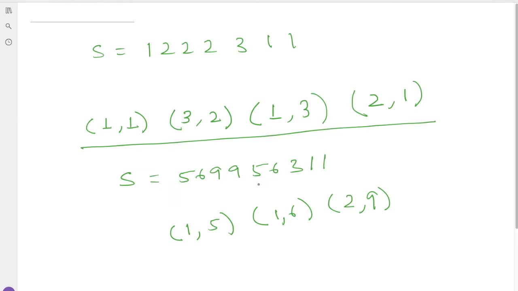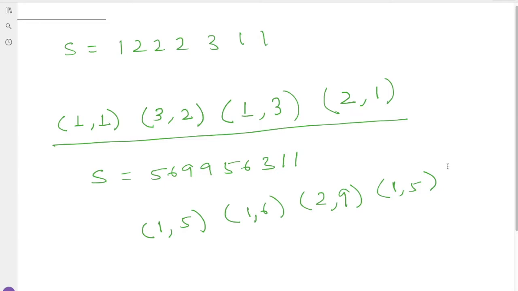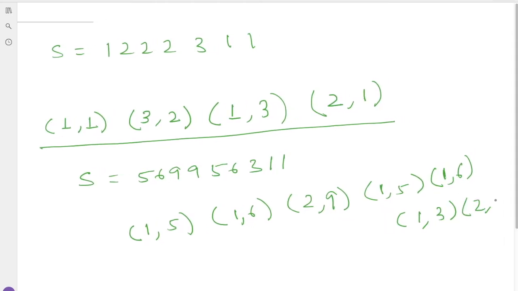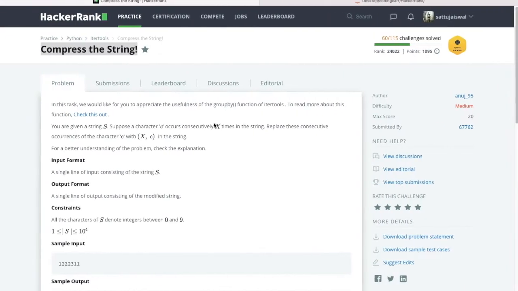Let us move forward. We go to the 5. For this 5 the consecutive character is not equal, so the count will be 1 and the value will be 5. Again we move forward. Similarly, for the 6 the count is 1 and the value is 6. Again we have count 1 for the value 3 and count 2 for the value 1, so it will return this as the answer. So this is the problem, and to solve it they are saying that we have to use the groupby function from itertools.